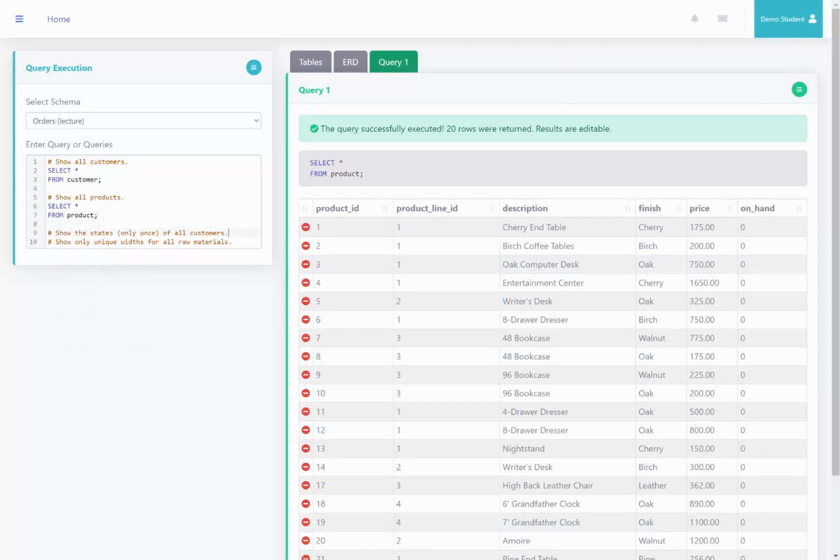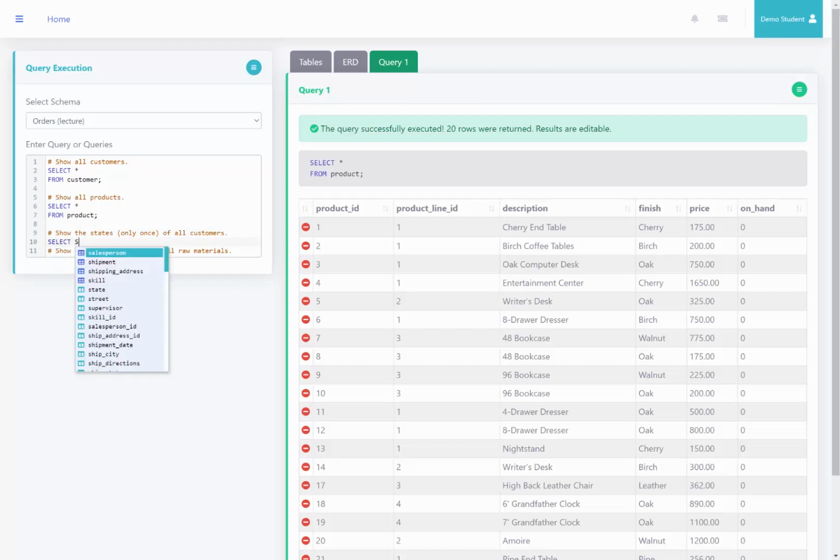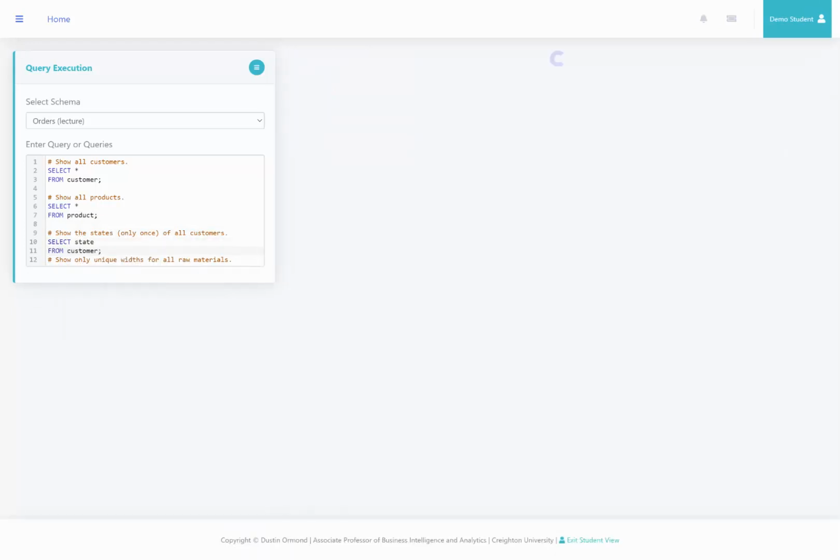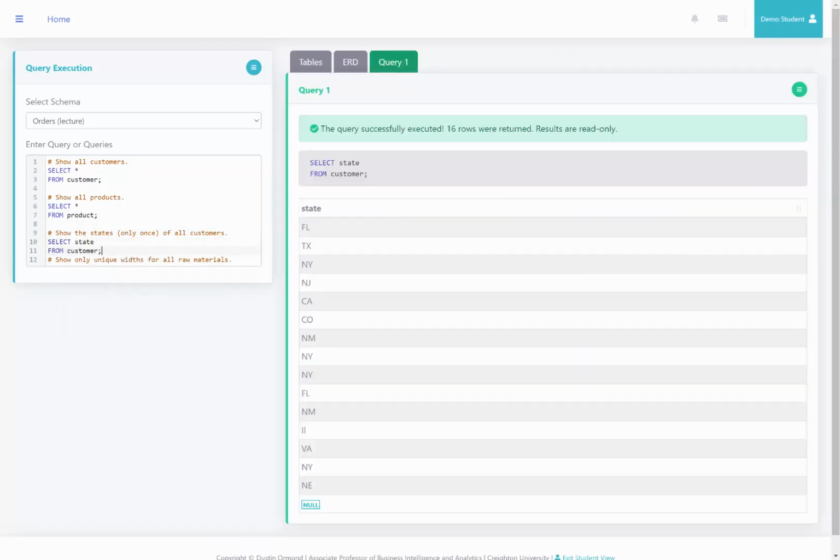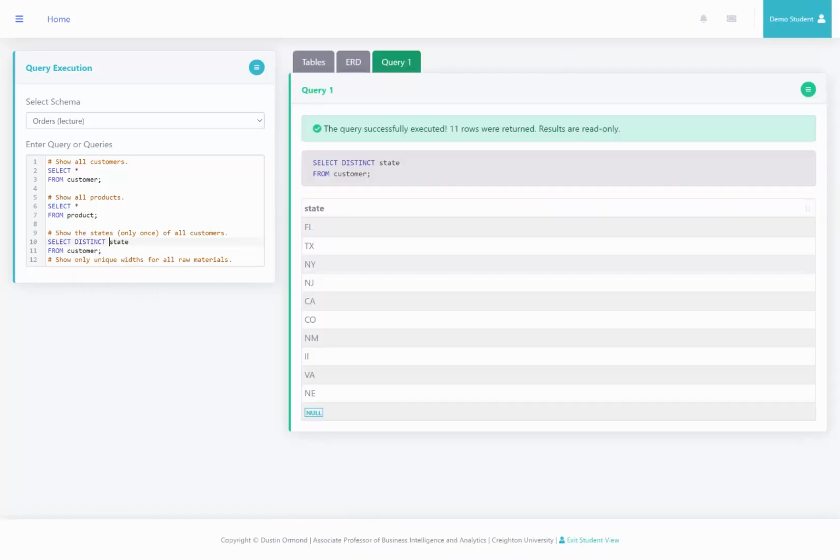The next one asks us to show the states only once of all customers. So we'll go ahead and select state from the customer table. If I run this now, we actually see some redundancy. So New York has been listed multiple times and New Mexico as well. So I'm going to go ahead and add the keyword distinct that we just learned about. Run this, and we should see only unique states that have been returned.